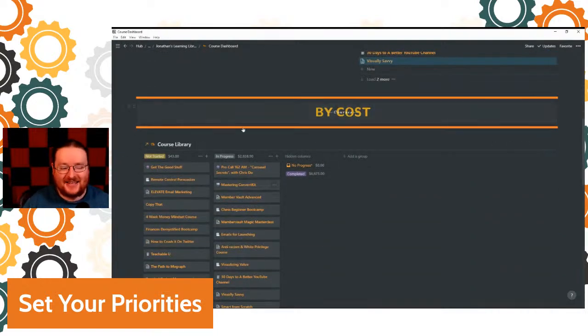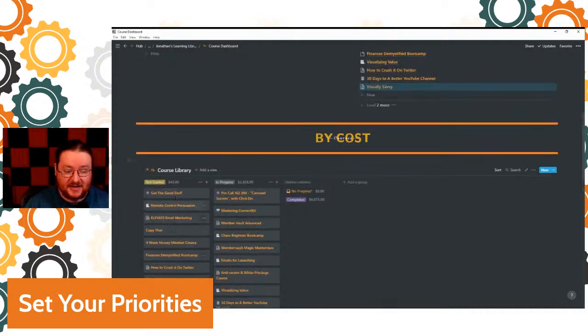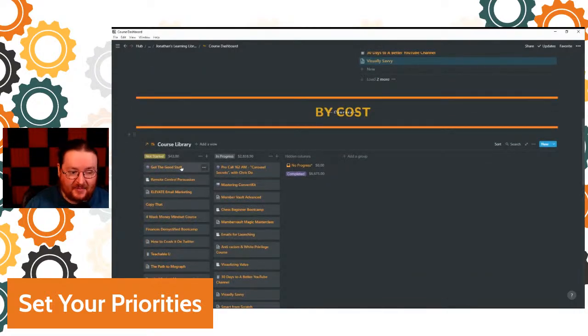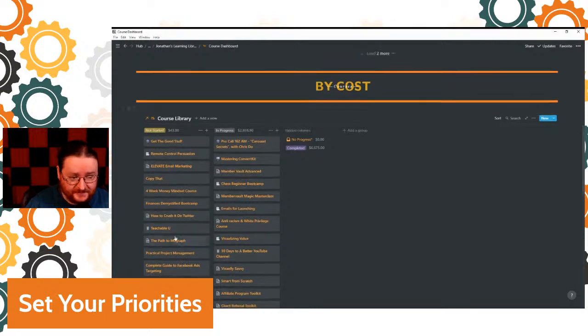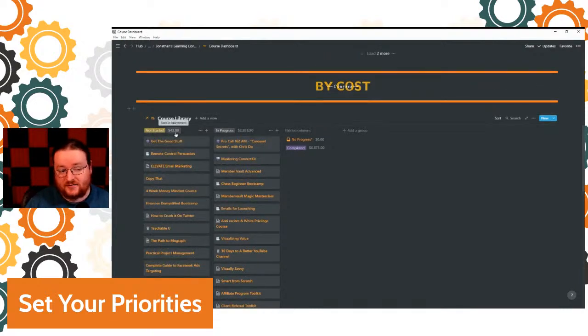Then underneath here, we have by cost and how much money I have spent on all of these courses that I am currently working on. And this is very simply just a sum. All of the courses that I've not started cost me $43, which is not entirely true because some of these courses just don't have prices or are part of memberships and are still being worked on.